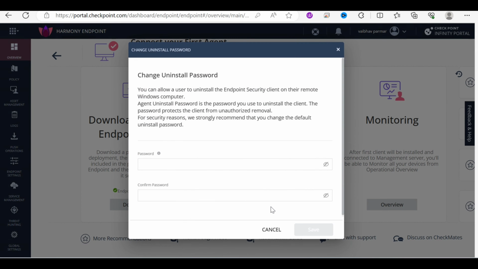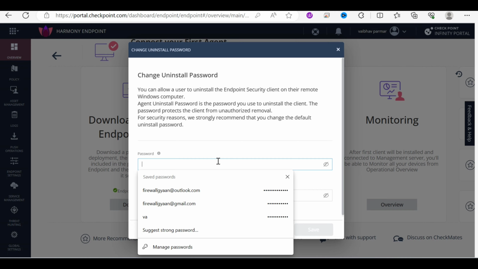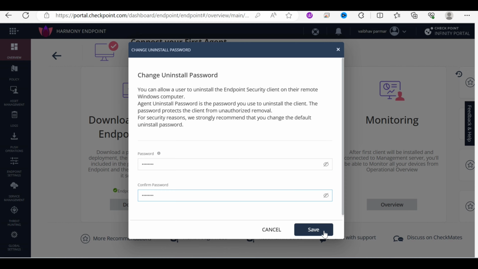That is fine. Next, let's set up the password. You can allow a user to uninstall the Endpoint Security Client from this Windows machine. This is the password that will be used. So I put in this username and this password here, so that whenever someone, or I, uninstall this endpoint from my system, I'll be referring to this particular password. Let me give the password here and confirm the same. Let me save it. As soon as I save it, it is directly installed into the portal.